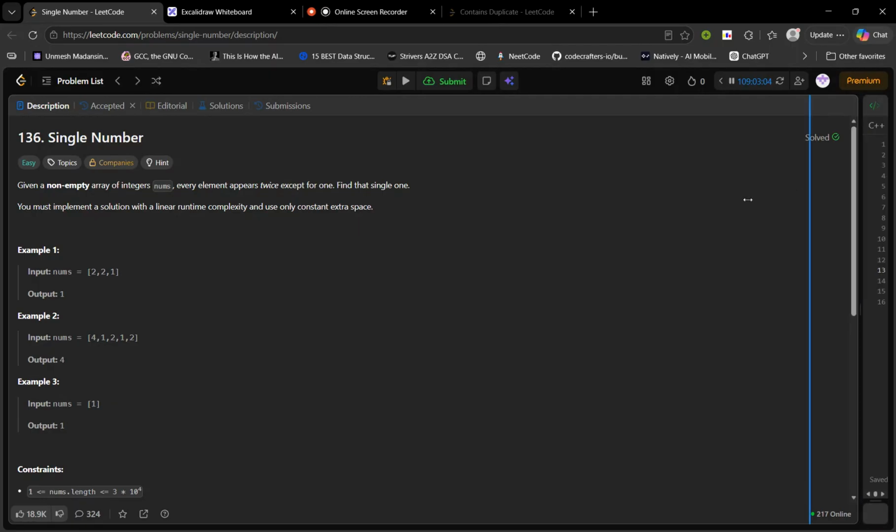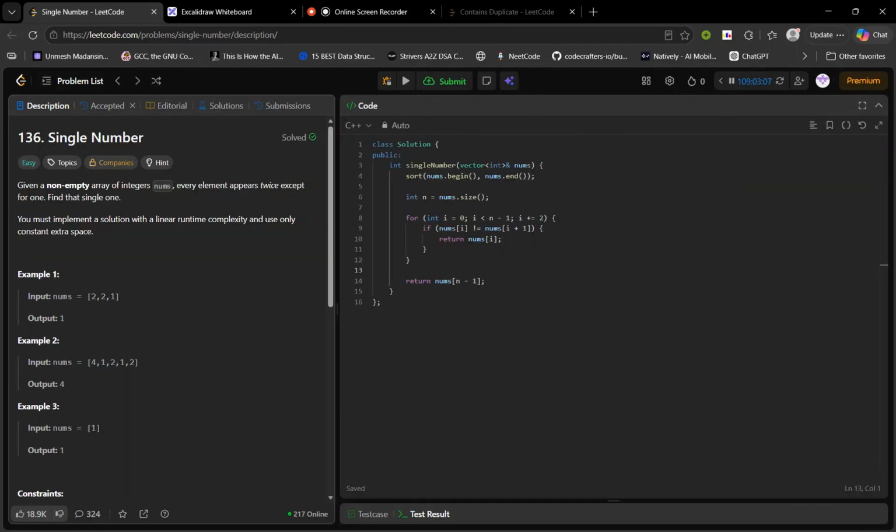And here this is the implementation in C++ for the first approach. Here we have sorted the array. We take n as the size or the number of elements in nums. Run the loop from 0 to the last element, 0 to n minus 1. Why n minus 1 and not n? Because when i is n minus 1, here it will be n minus 1.